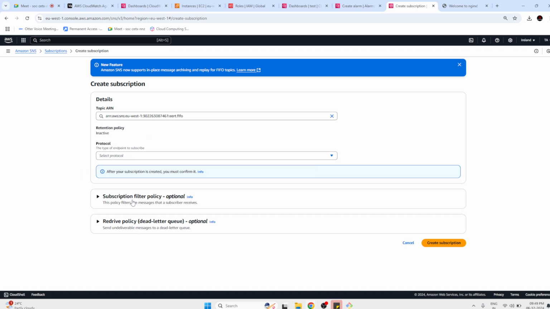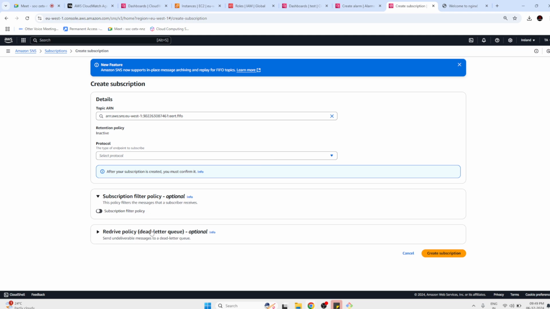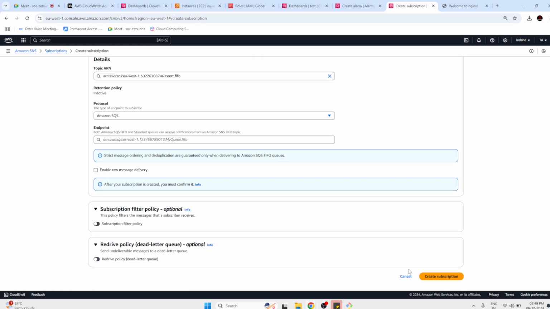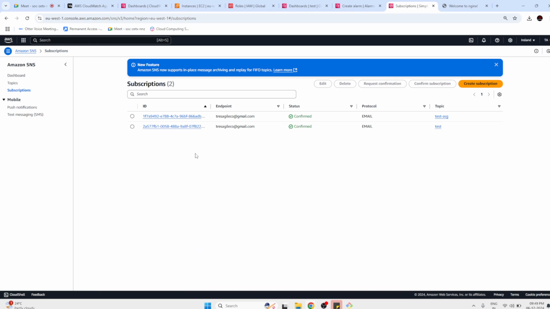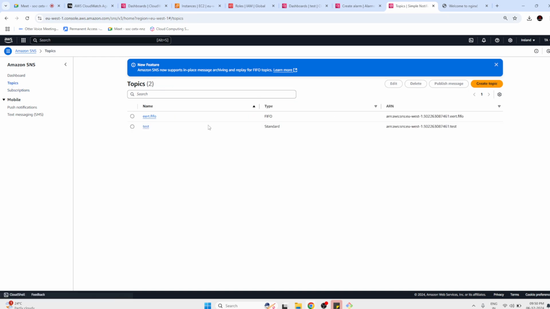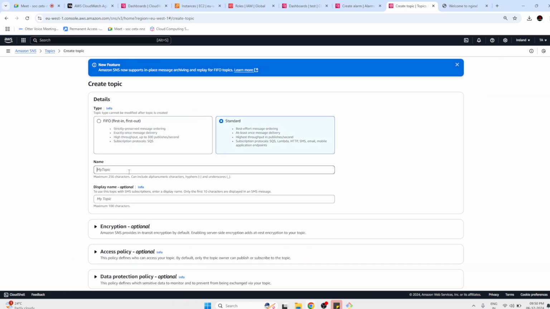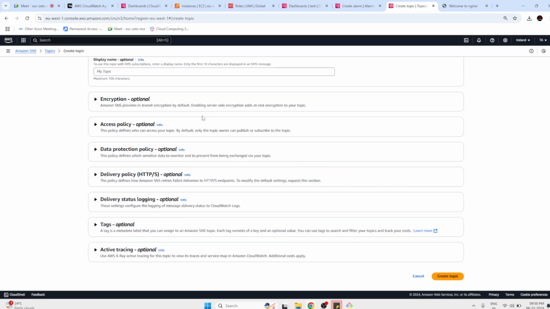Sorry, not this. Protocol, why is it only showing SQS? One minute, let me cancel. Let's go to topics, sorry, my bad. Let's create a topic. Select the standard topic. Give some name, test topic. Now create the topic.